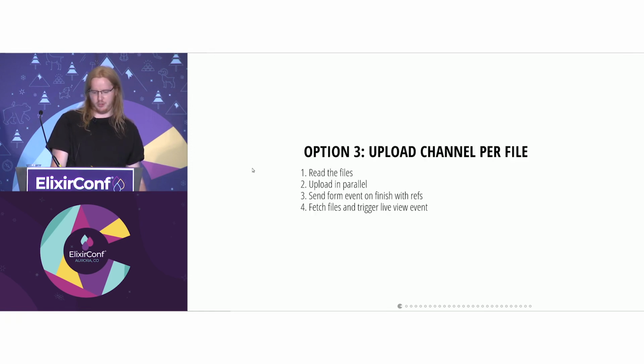So there's another, better option that we eventually ended up going with, and that is to have an upload channel per file. Again, we read the files client-side, and for each file, we open a new channel and send the binary data over that channel. When all the files have been uploaded, we have the refs, and we tell the LiveView, hey, all the files have been uploaded. The LiveView will then gather them all from the individual upload channels and trigger the handle event function on the LiveView, and at that point, it's up to the user what they do with it.